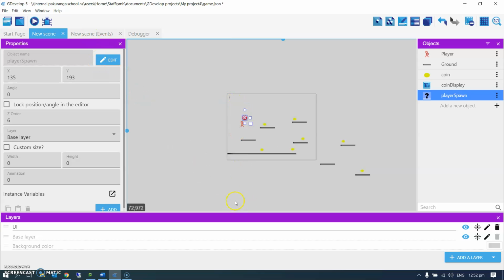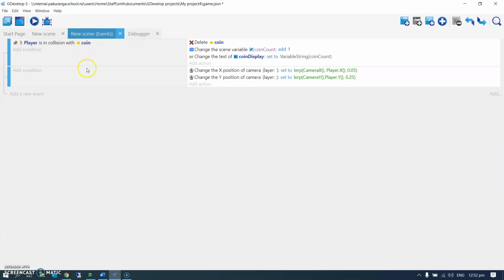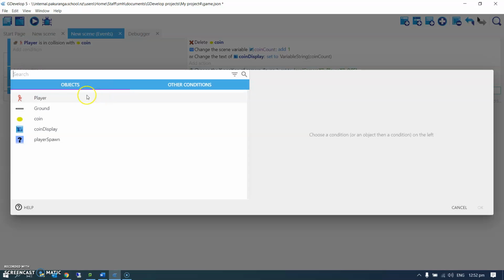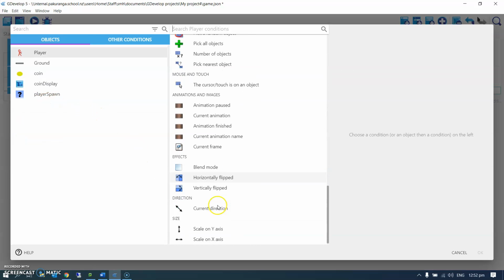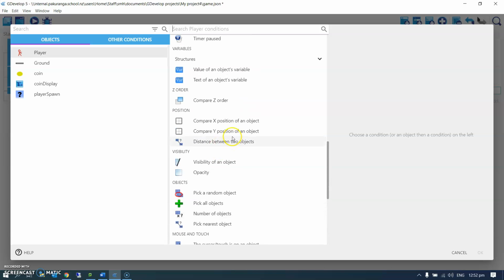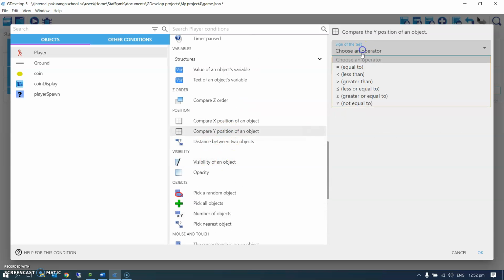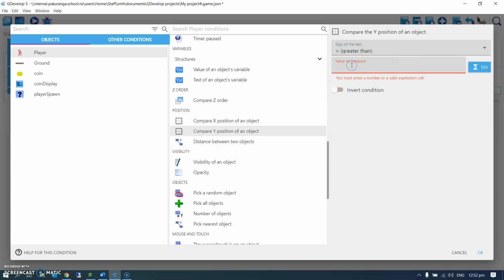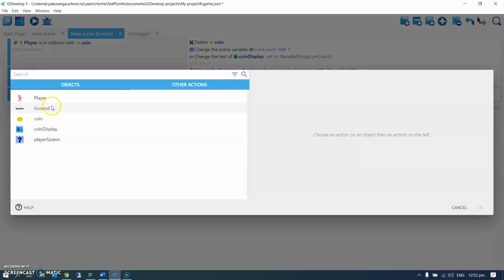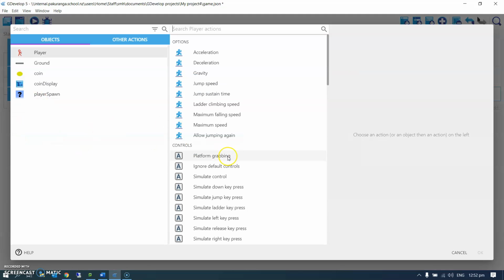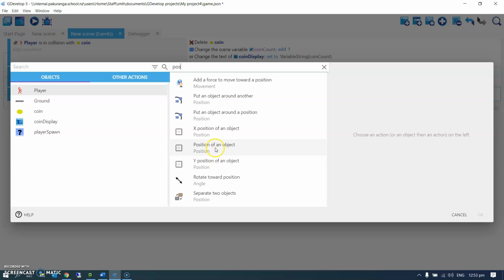We're going to say when the y coordinate is greater than 1,000, reset the player's position back to the player spawn position. Let's do that. Add a new event, player, and we're going to look at its y position. Where's that? Somewhere in here. Compare y position of an object, and we're going to say if it's greater than 1,000. Done. And the action is going to be the player.